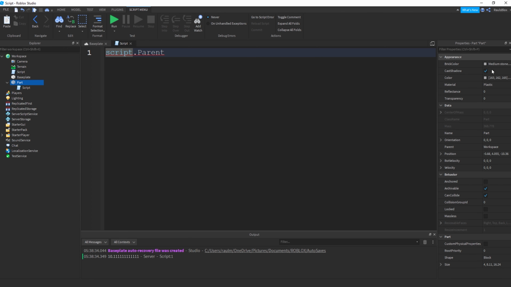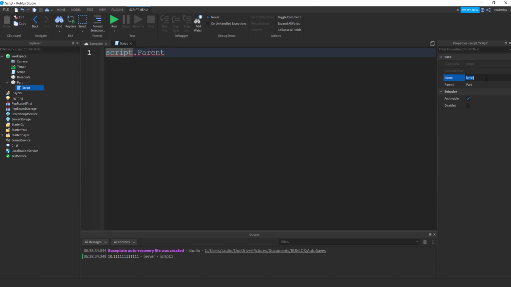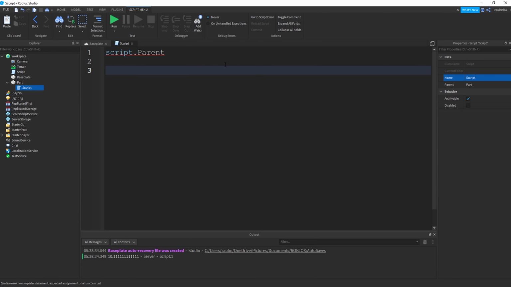You could see, even if we change the name to script with 2 C's, it will still work. And so right now we are getting an underline because it doesn't make sense. And if we were to write something like, please make the parts invisible, that wouldn't work, obviously.